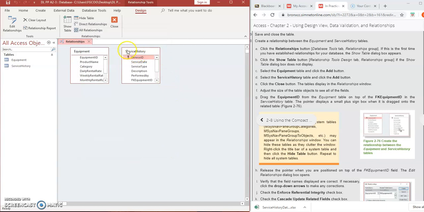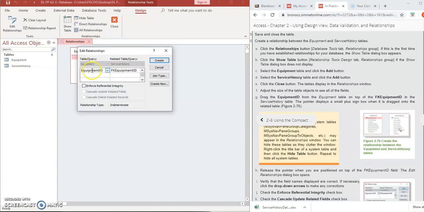Okay. Now we're going to drag the equipment ID, because the equipment ID and the FK equipment ID should match. So we're going to drag this and let it go on this, to create a relationship. There you go. So make sure that this and this have been matched, and then we click create. So if you click create, you could click on the release pointer.